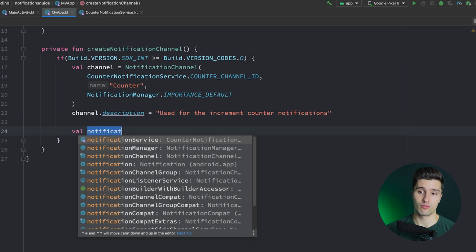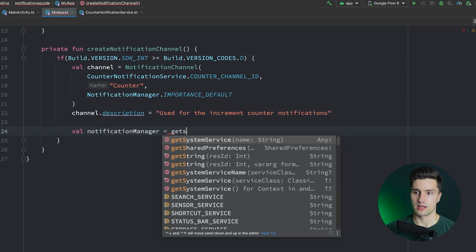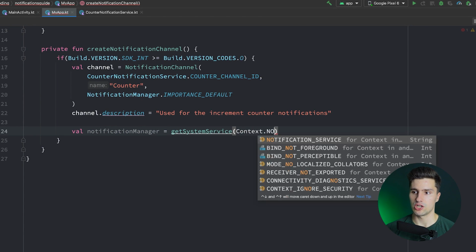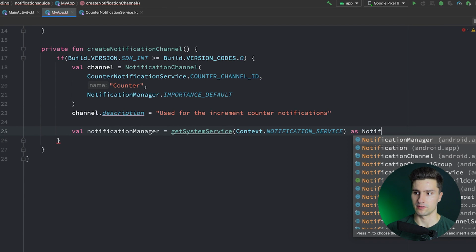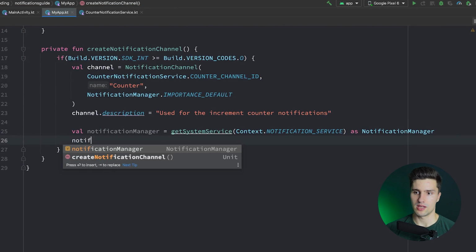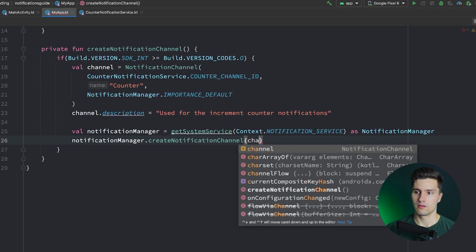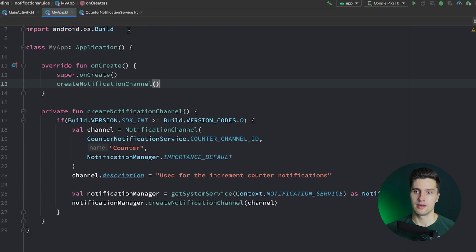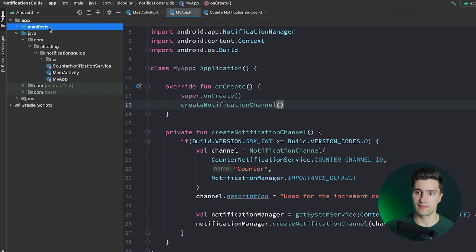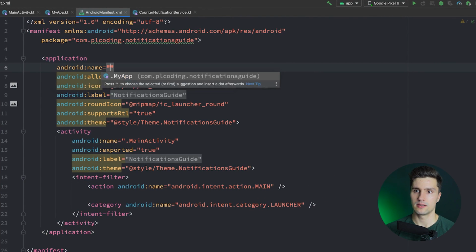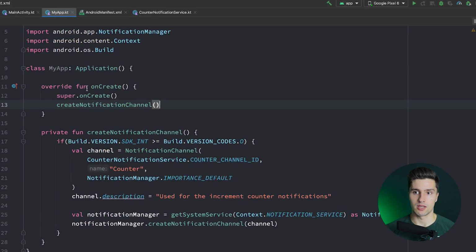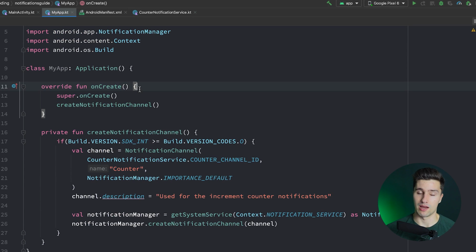So we first of all need to get a reference. Notification manager is get system service. We want to say context.notification service and need to cast that as a notification manager. Then we can use that to create our notification channel, where we simply pass in our channel. Make sure you actually call this here on create, and then we're actually good. We just need to go to the manifest and actually add this my app class here as a name in the application attribute. So our app actually knows that we have this application class, and it will actually use this to call onCreate when our app is actually launched.